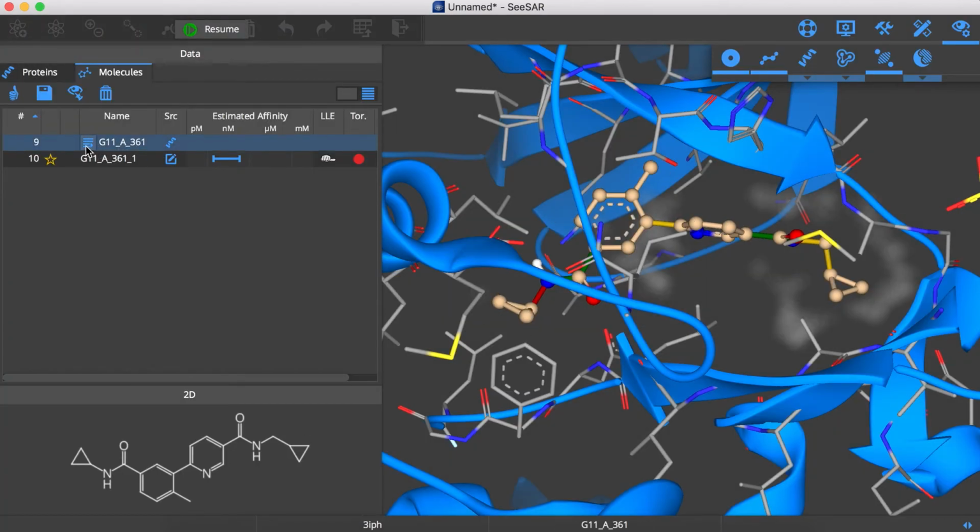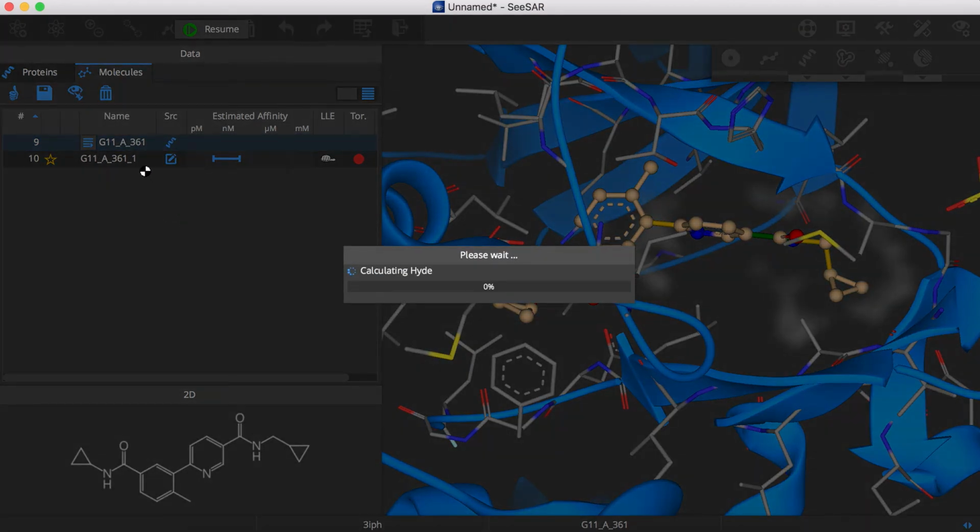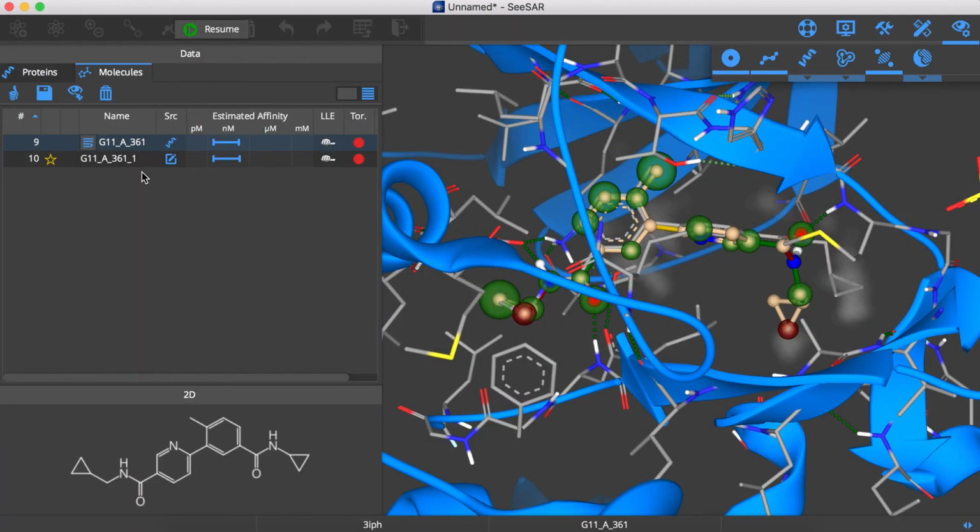So in order to compare this to the reference, we need to calculate the reference as well. This is the co-crystallized ligand. And we can see that this edit basically maintained the current estimated affinity for this particular ligand.